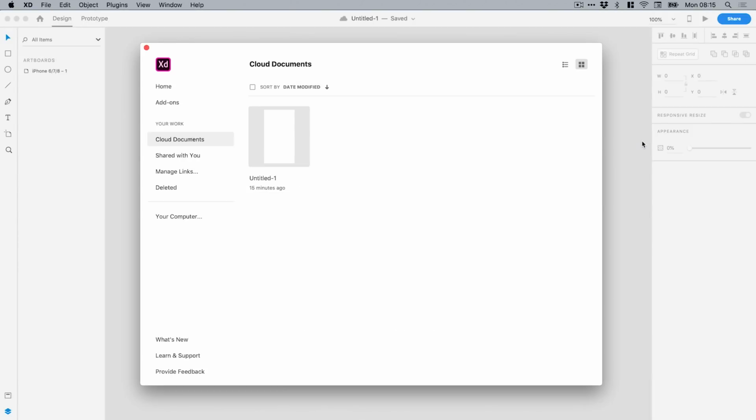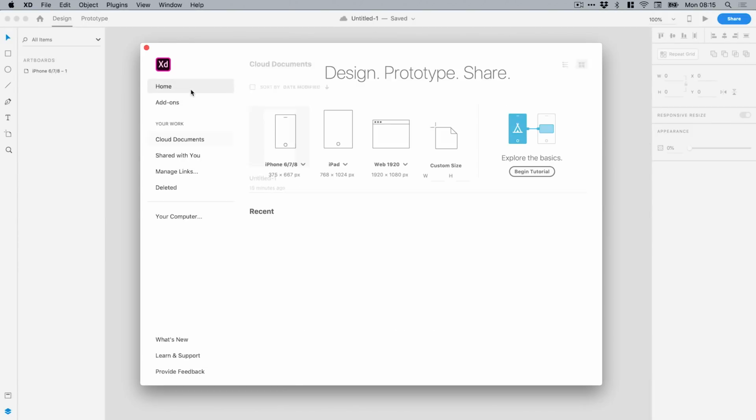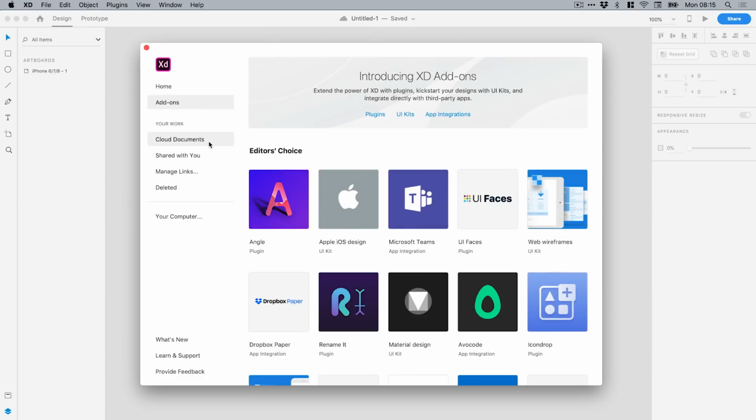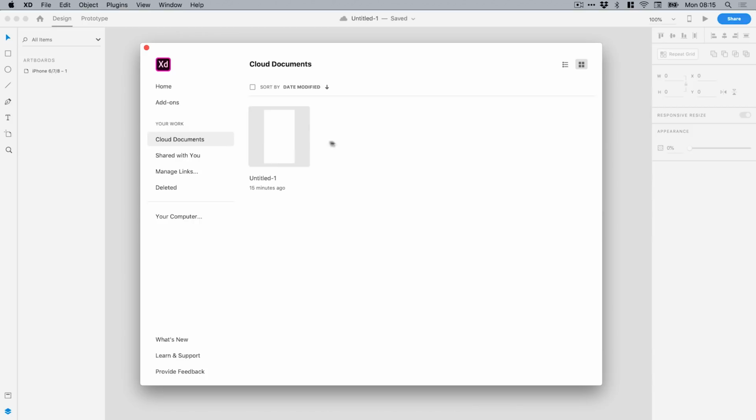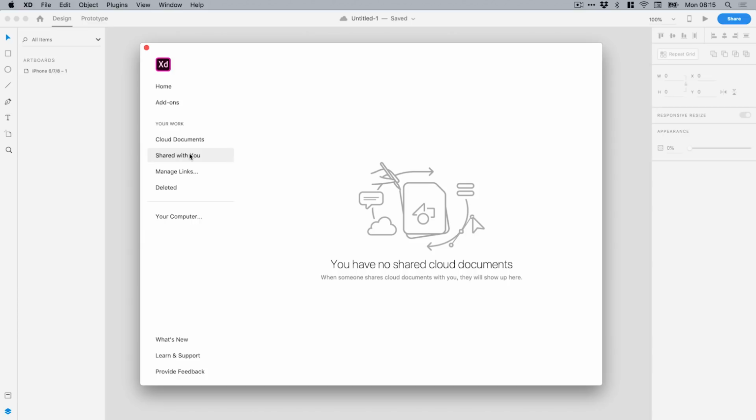So if I just switch over to this, you can see here we've got the home screen with the presets, and we've got add-ons, all the different plugins, we've got cloud documents, so everything I'm working on here. You can see I've got good old untitled one, and I can select this or multiple select different documents and delete them up here. And I can also view any documents that have been shared with me, which currently is 0, but if I have any shared documents, they will appear here. So it's really nice to see this welcome screen really kind of developing and growing now. There's a lot more features here, and it's becoming a lot more useful to kind of manage all of your different documents.